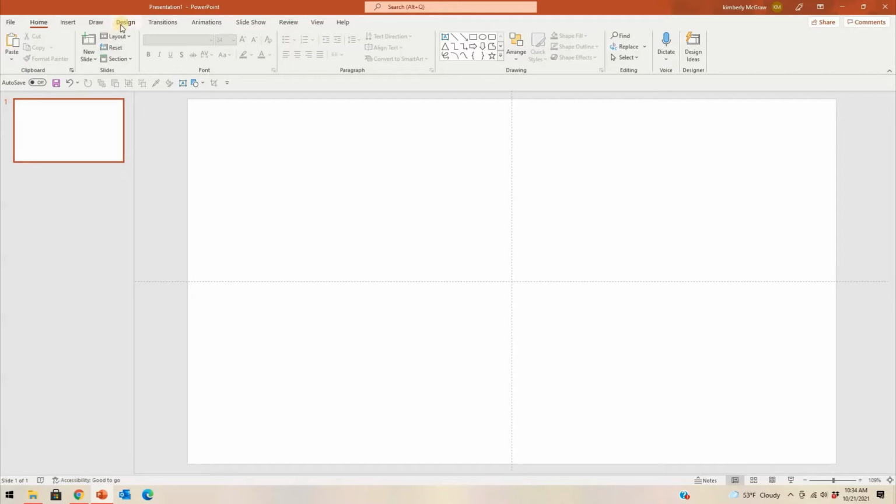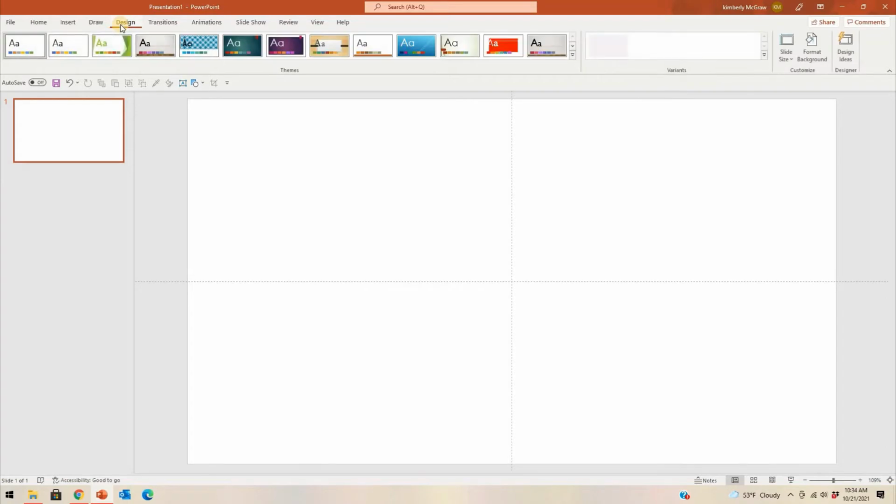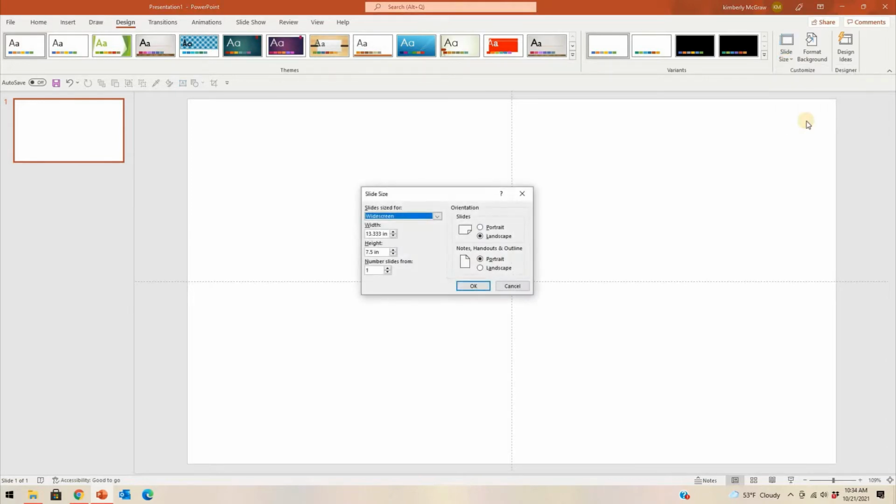So we're going to go up to this tab. This is my design tab. If you have a different version of PowerPoint than I do, I believe mine is 2016, then it might look a little different for you, but you should be able to follow along pretty well. I'm going to slide on over here. I'm going to click on my slide size, and we're going to custom slide size.